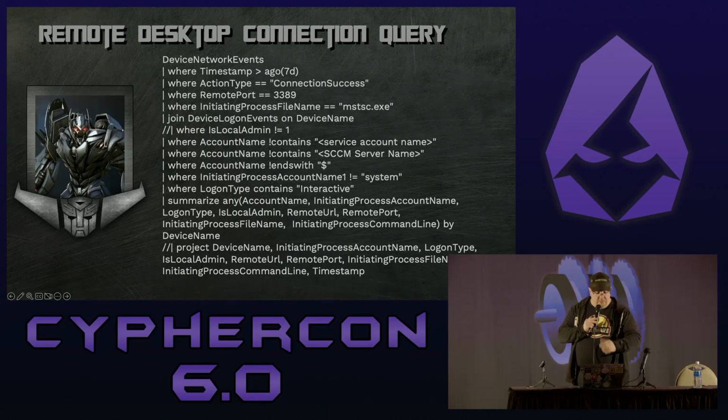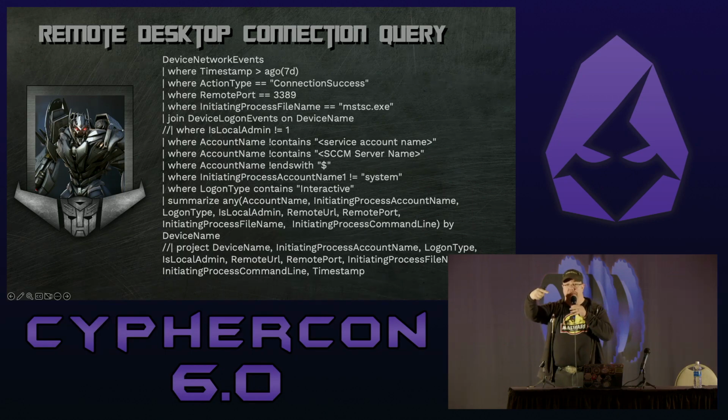Then you'll see also join device login events on device name. So what that's doing is that's saying, okay, we've got these device network events. Now we're going to take these login events and look at device name as the same thing on both of them, and we can go forward from there. So now I'm linking the devices in the network events table over to the login events table.